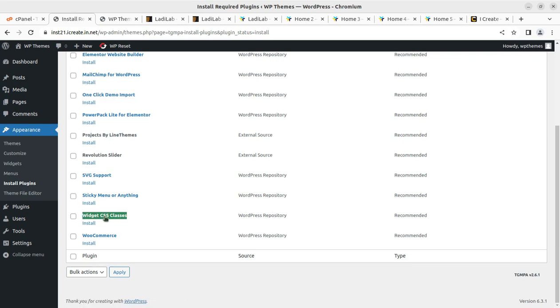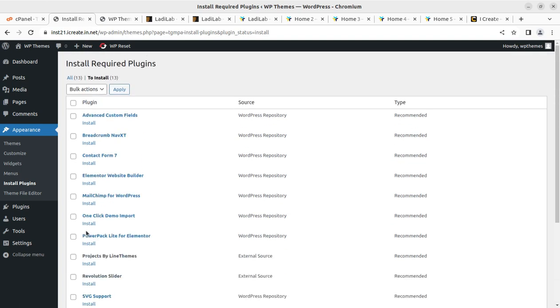Widget CSS Classes is for adding classes to widgets, and WooCommerce is of course here if you are willing to create an e-commerce website using this theme. So all 13 plugins are only recommended, but yes, these plugins are going to bring necessary features to our website. So this is not only recommended from my side, it is required as well.